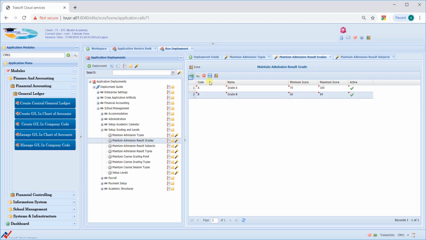And then we have a grade C. I think grade C will be from 50. So we call it grade C, start from 50 to 59.